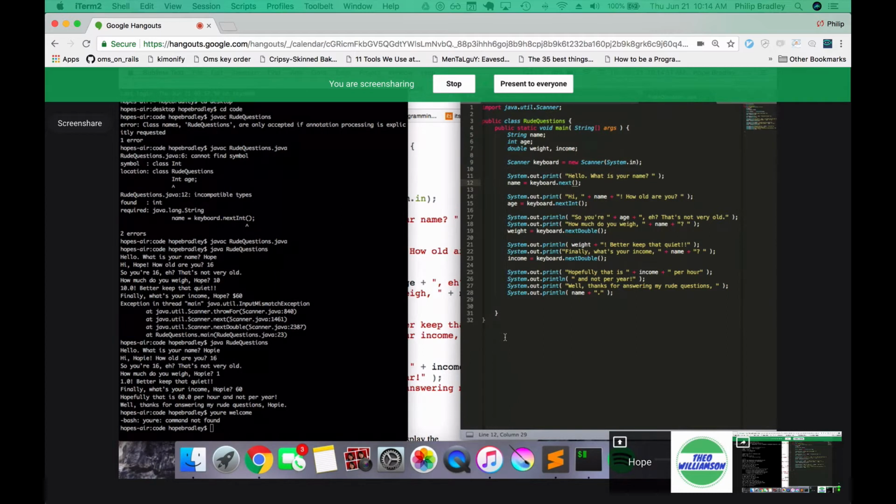Wait, what's a double? It's like a number that can potentially have a decimal. Oh. That's why for income it's a double, just in case. You could have put in 100, but you could have put in 100.5 or something.